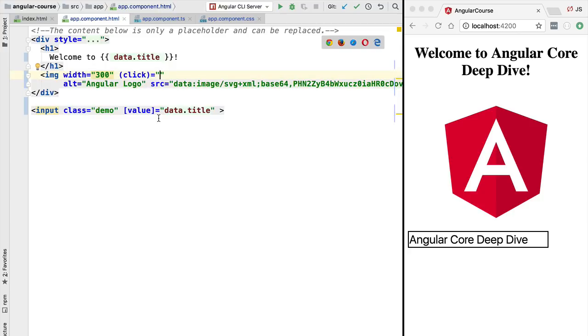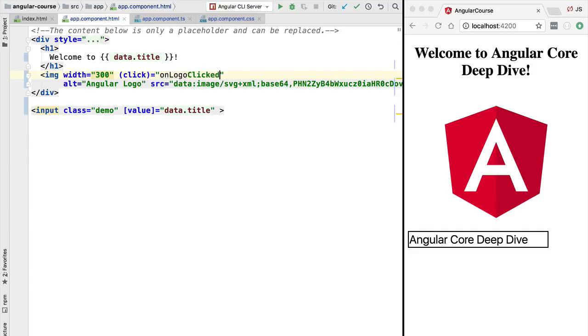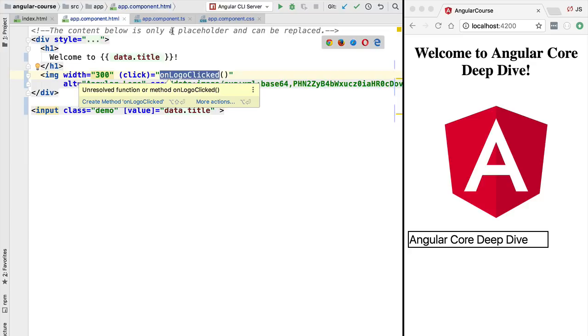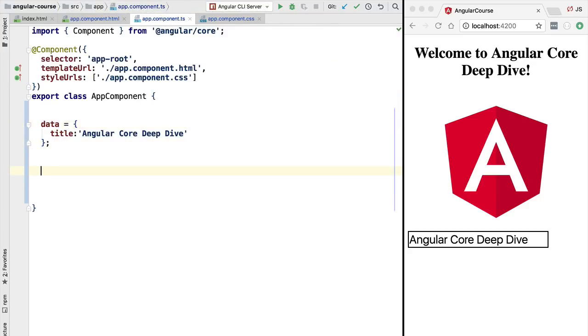So we are going to create here a new function, onLogoClicked, that does not exist yet in our component, but we are going to add it now ourselves. What is important to keep in mind here is that any function that we call here is going to be resolved using the component. So this function here is going to be called, and here we can add any logic that we need that will respond to the click.